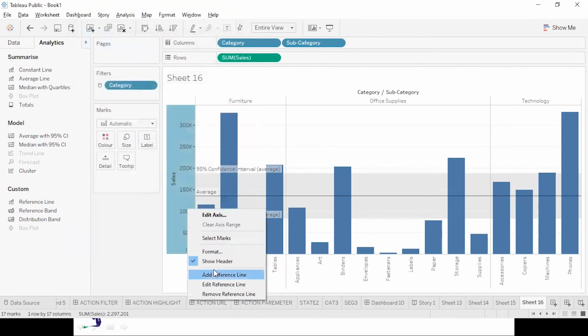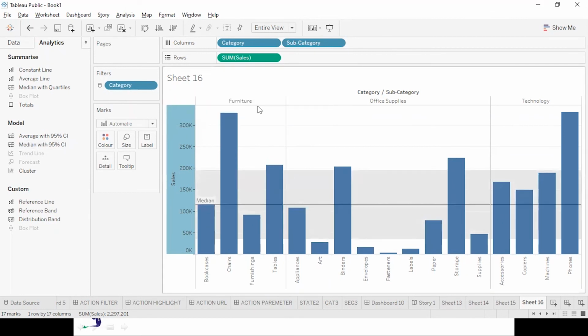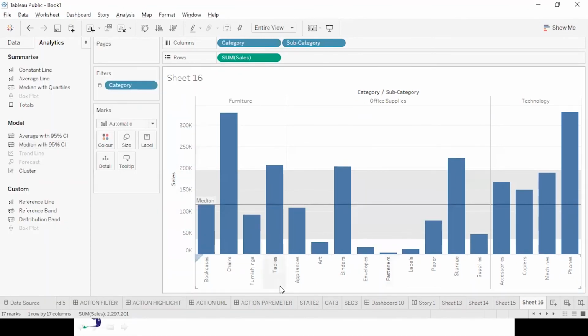Similarly, let me right click over here and I will say remove reference line, and I will say median over here. So I'm getting the median, this is the median with 95% confidence interval. So the median will not go beyond this line. We are 95% sure about it. Okay. Right. Is this clear?